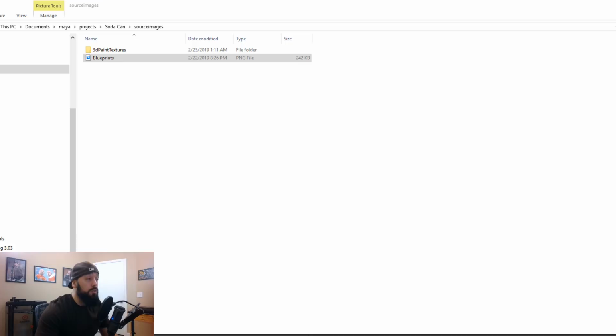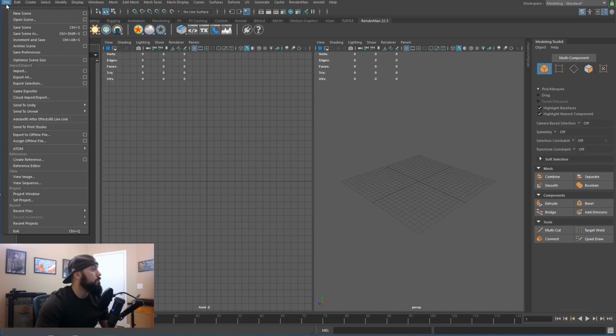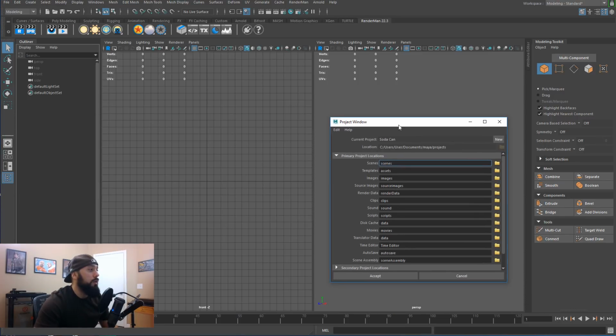Alright, so we're gonna go ahead and start. The first thing that you need to do is create a project and then put the blueprints image in the source images directory of Maya. That's basically where, when you try to load up the image planes, Maya will try to source it. And then you will go to the project window. And you see that I already created it. So you got to hit new here and just name the project whatever you want.